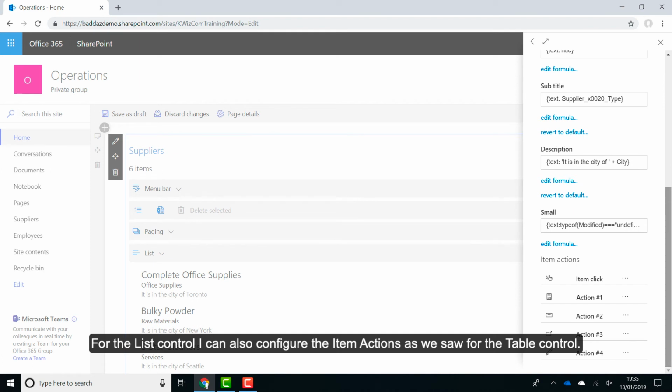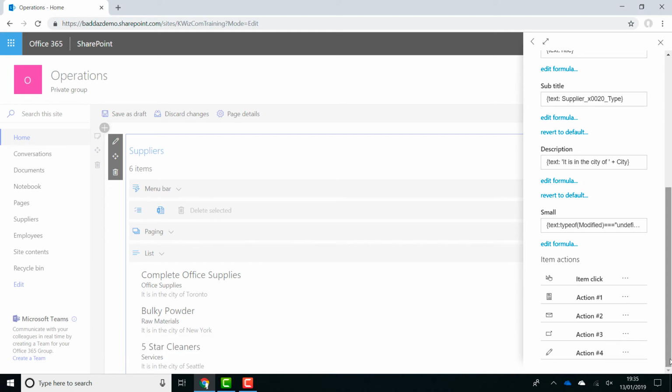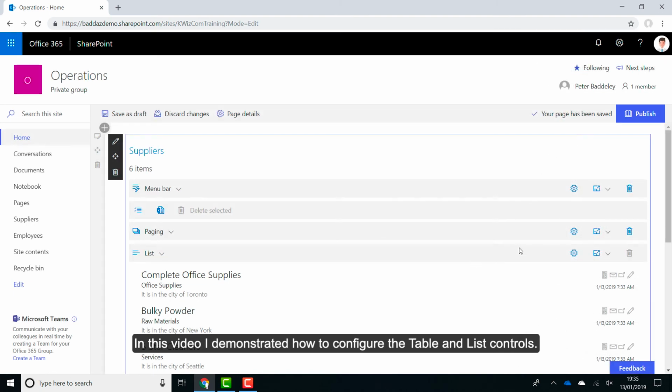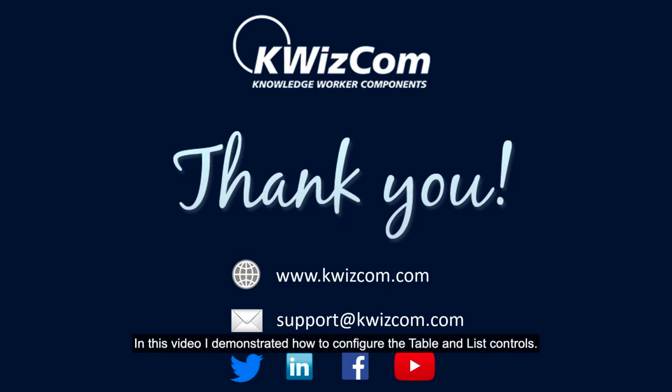For the list control, I can also configure the item actions as we saw for the table control. In this video, I demonstrated how to configure the table and list controls, configuring what data values are displayed. I also showed how to configure the various titles in the menu control, also explaining the different options for configuring menu and item actions.